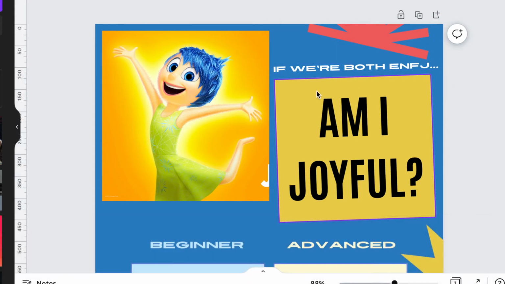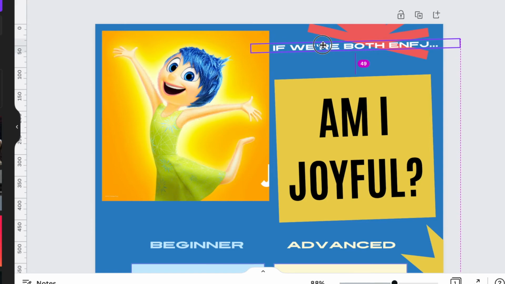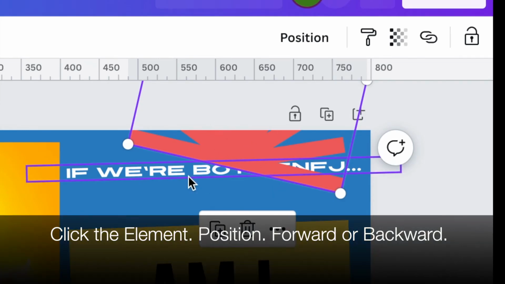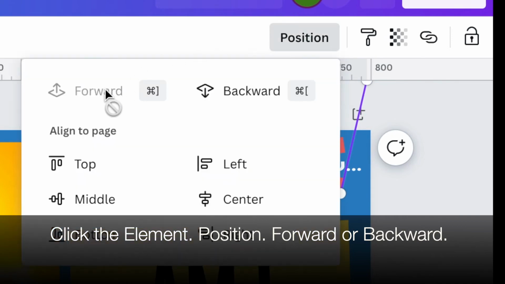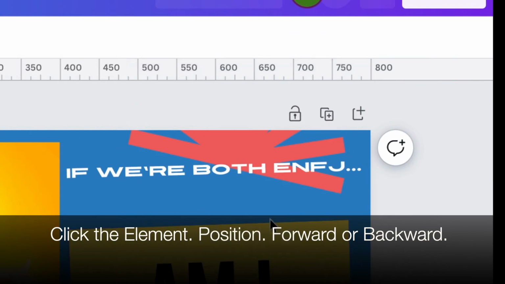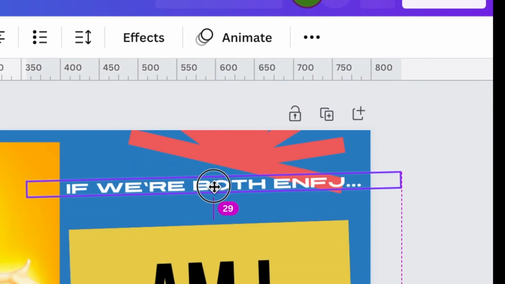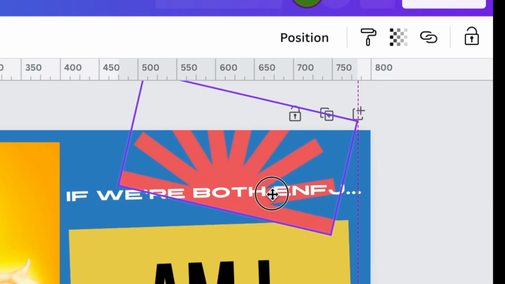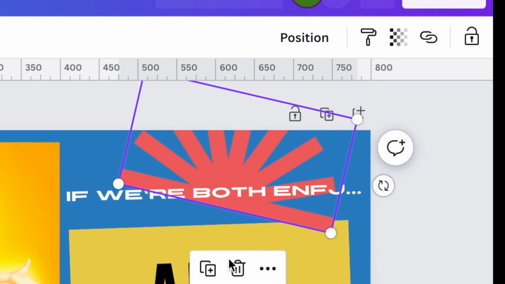One other thing I should show you, if you want to move something to the front or to the back, like if you have text and the design is over the words and you can't read it, click on any element and then go to Position, and you can move things forward or move them back. Right now the text is in the front, and the red star-looking thingy is in the back. This allows you to see everything.